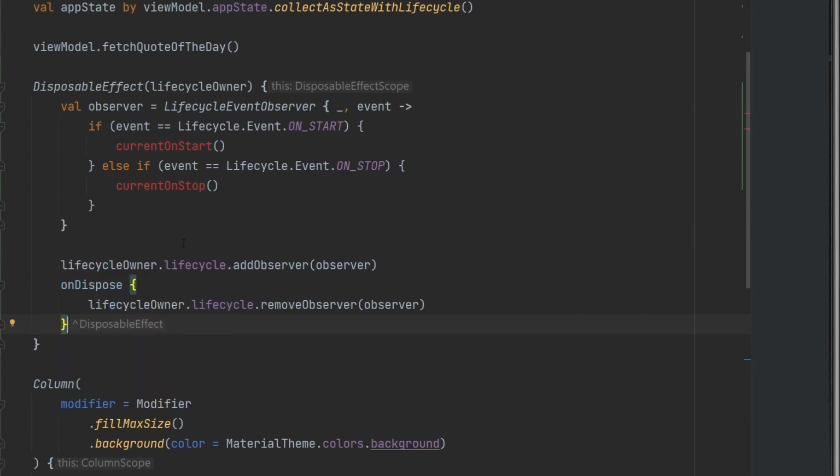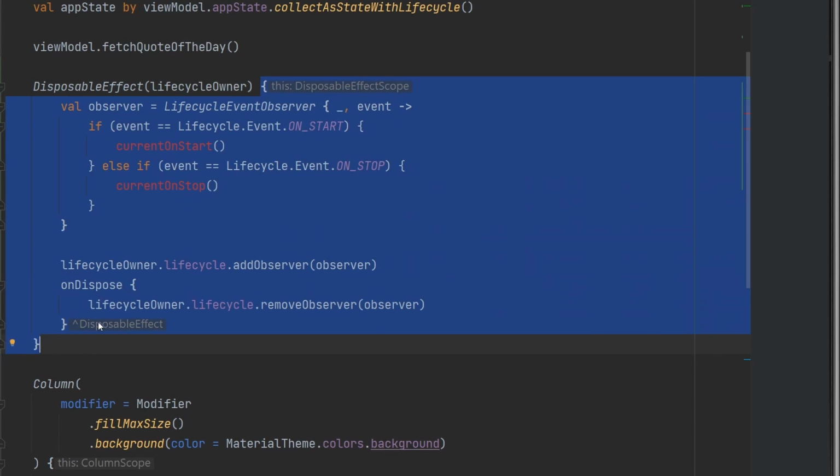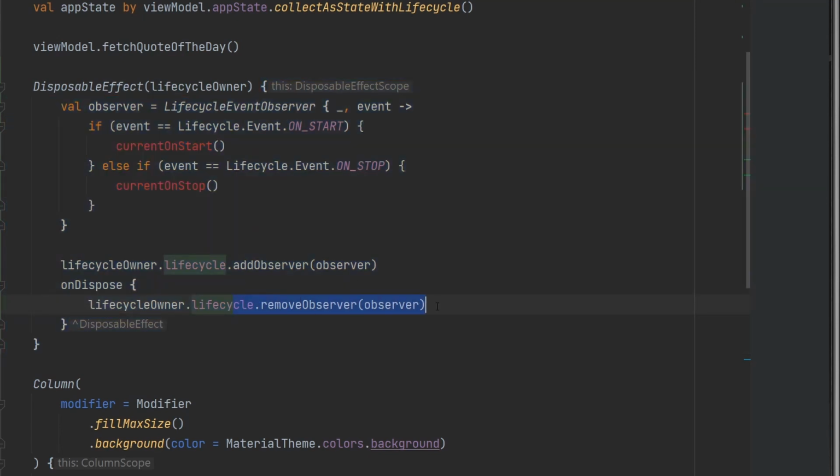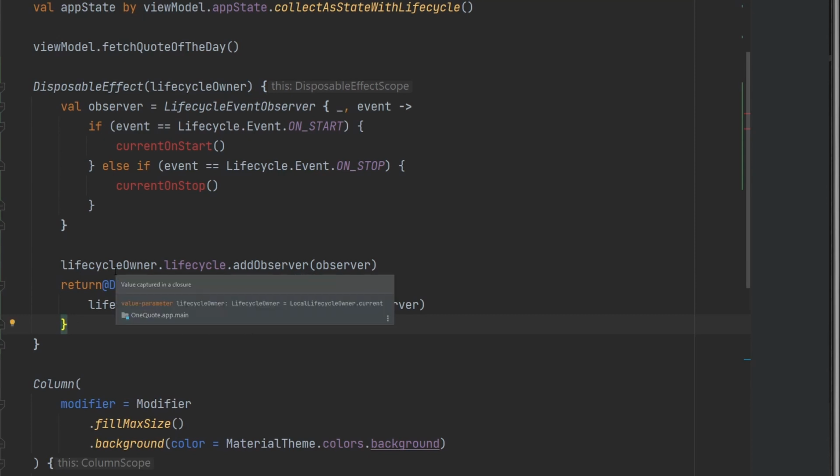And this is basically a self-cleaning listener. So when this lifecycle owner changes, the onDispose section of this entire block will be invoked. In that case, we are just going to remove the observer. We want to keep this in mind because we don't want to create memory leaks, all that kind of stuff. I'm going to add in a return at disposableEffect so that the tooltip goes away and it's a little more verbose what we're doing.